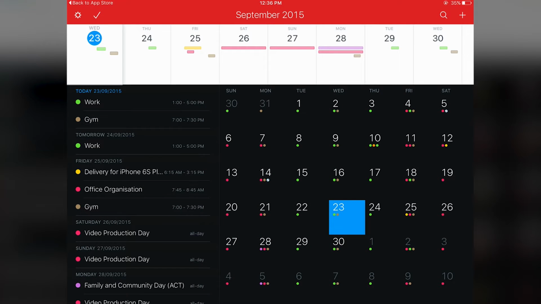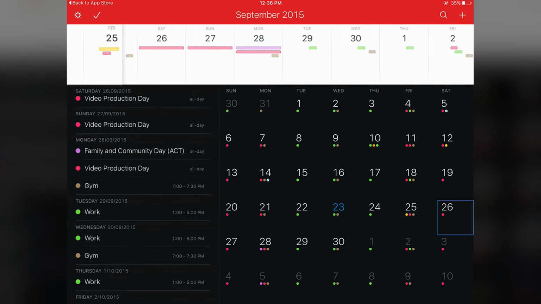So straight off the bat, you'll notice its clean yet easy to use interface. The current day is indicated by a blue circle at the top. In split view, you'll also notice the day is selected as blue. This just makes it easy to keep track of where you are in your calendar.